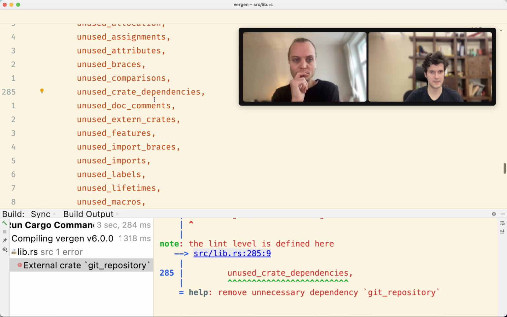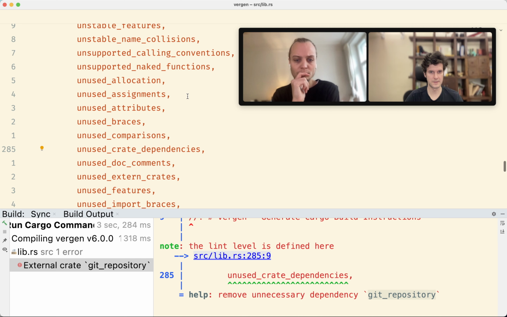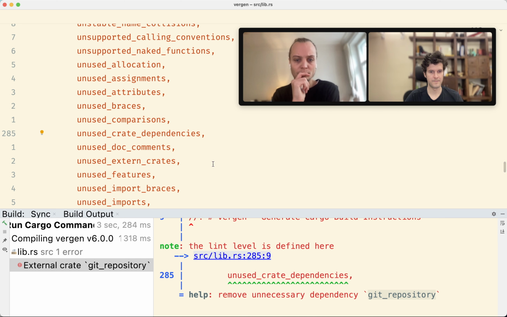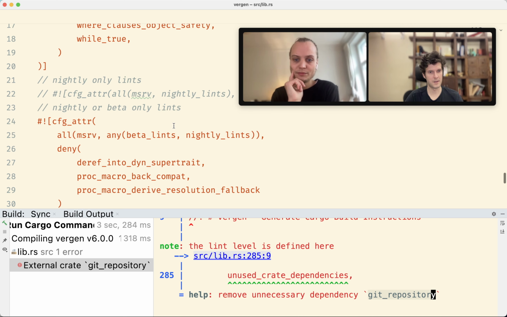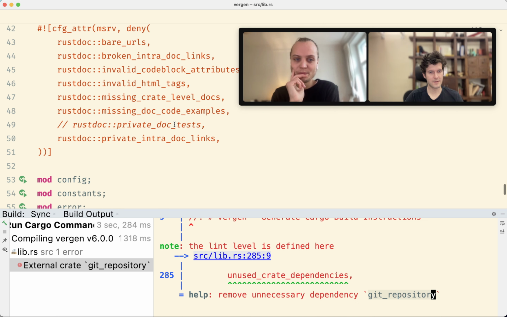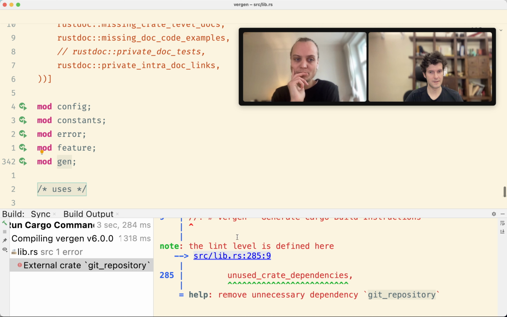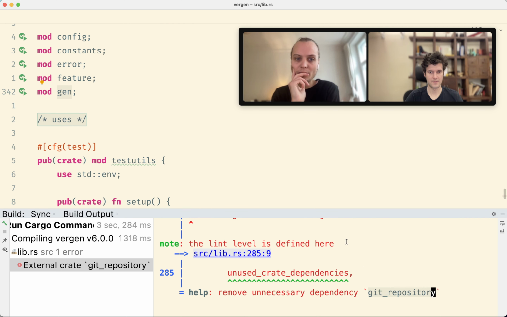Unused crate dependencies. Oh, that's interesting. So it noticed that Git repository I don't use, and thus it doesn't like it. I've never seen that before. It's interesting because they use Git also conditionally. So how does that work then?